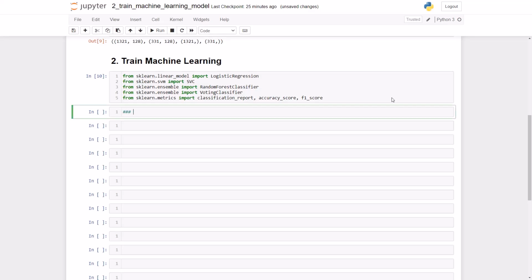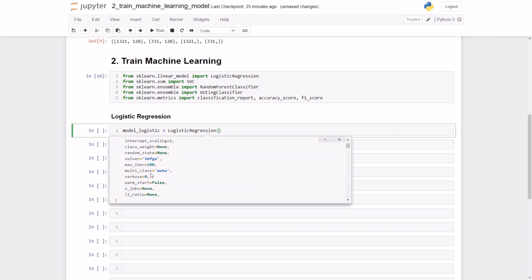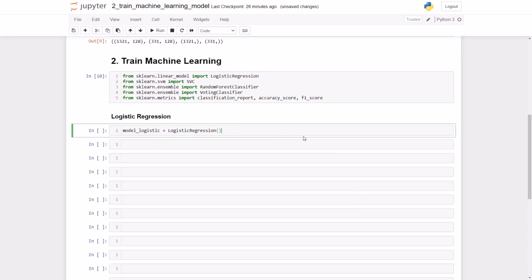So let me take logistic regression. Let me take a variable model_logistic equal to LogisticRegression. These are all the parameters commonly used in logistic regression, but one thing you need to keep in mind is that logistic regression is a linear model and there are not many hyperparameters to tune. However, there is one slack variable C, and using C you can tune the logistic regression. But anyway, let me take the default settings that are available.